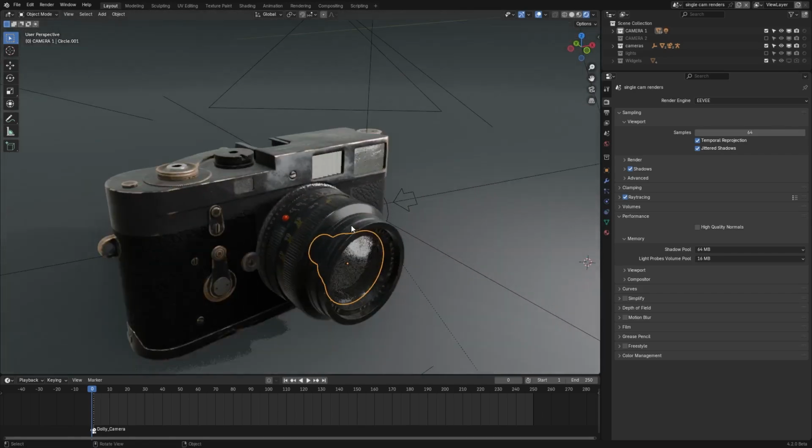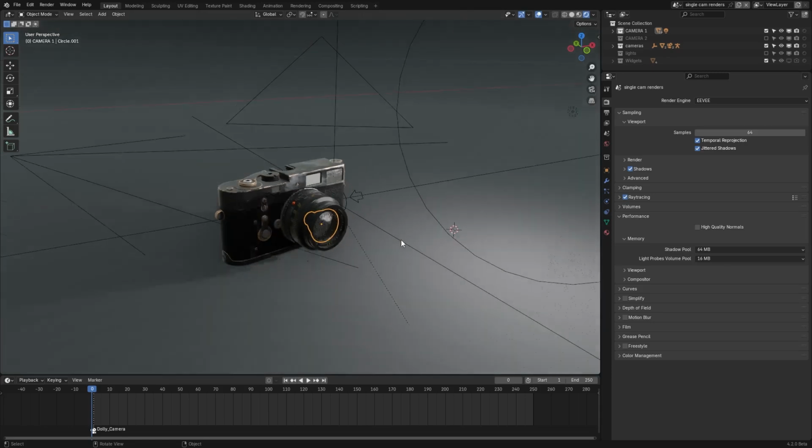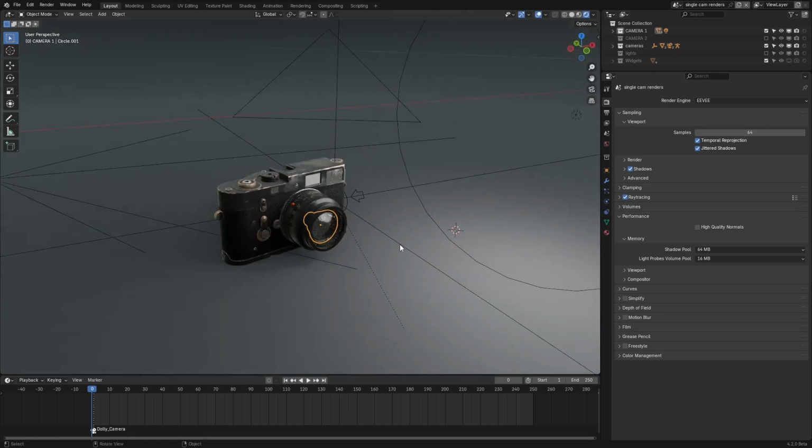We successfully went through most of the important options in Eevee. We'll talk about refraction, volumes, and some shaders in the next lesson.